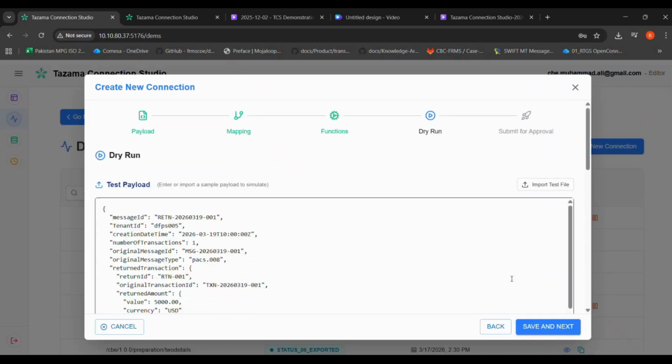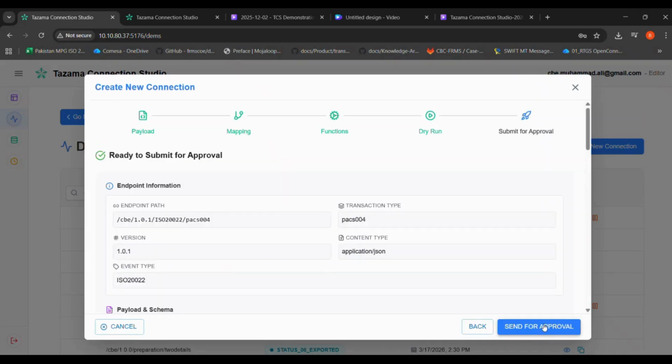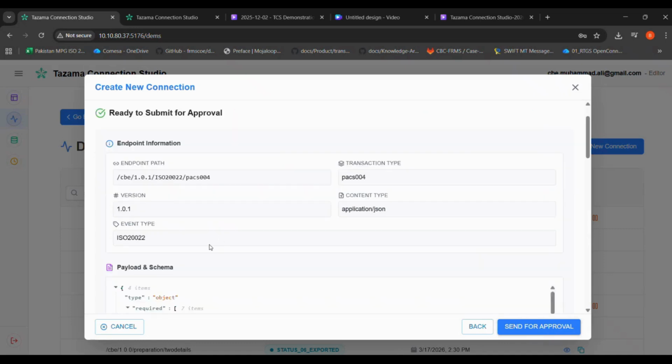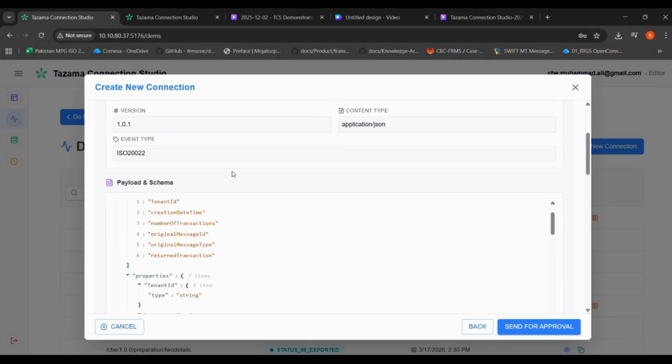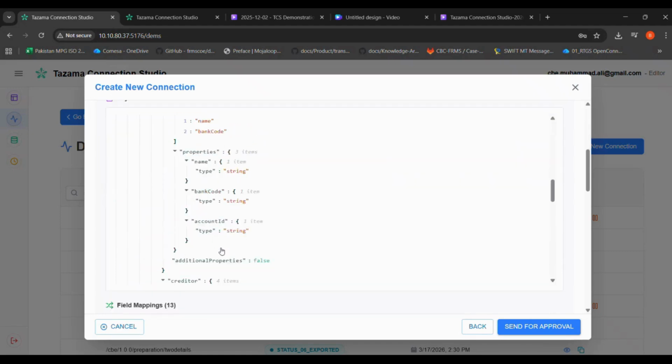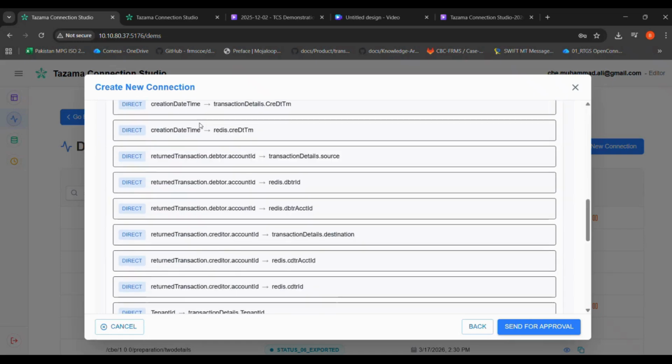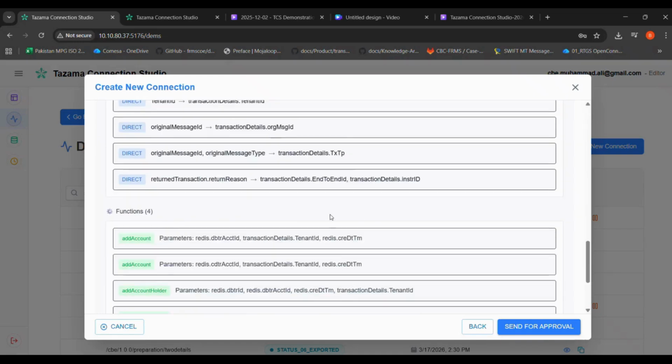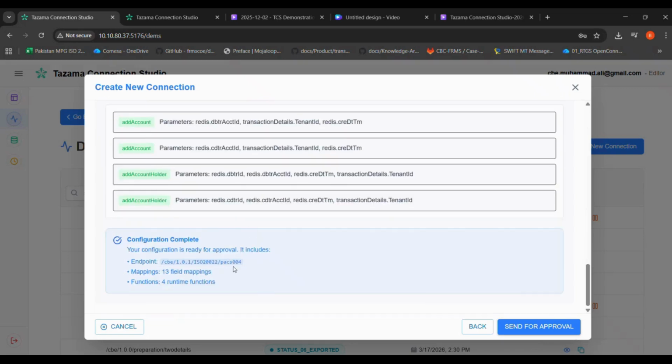And I'm just going to save here and move on to the submission for approval screen. Right, so this is basically the summary of whatever we have configured so far. We have the payload and schema that we have generated, and we have the field mappings that we had defined. This is just a basic overview of whatever you have configured so that before sending for approval, we can check one final time. And then we can also see the kind of simulation results that were generated. So I'm going to send this configuration package for approval.